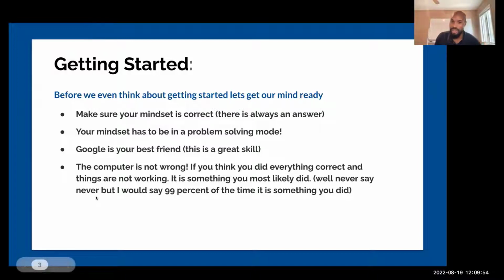Also, the computer is most likely not wrong if you did something wrong. So it's usually you did something, and when you're programming you have to find that particular problem of what it is. And there's no need to get mad at the particular programming language or whatever you're trying to work through. You're telling the computer what to do. The computer is just making decisions based off what you're telling it. So just have the mindset that the computer is not wrong. You just have to find the problem when you're going about this.